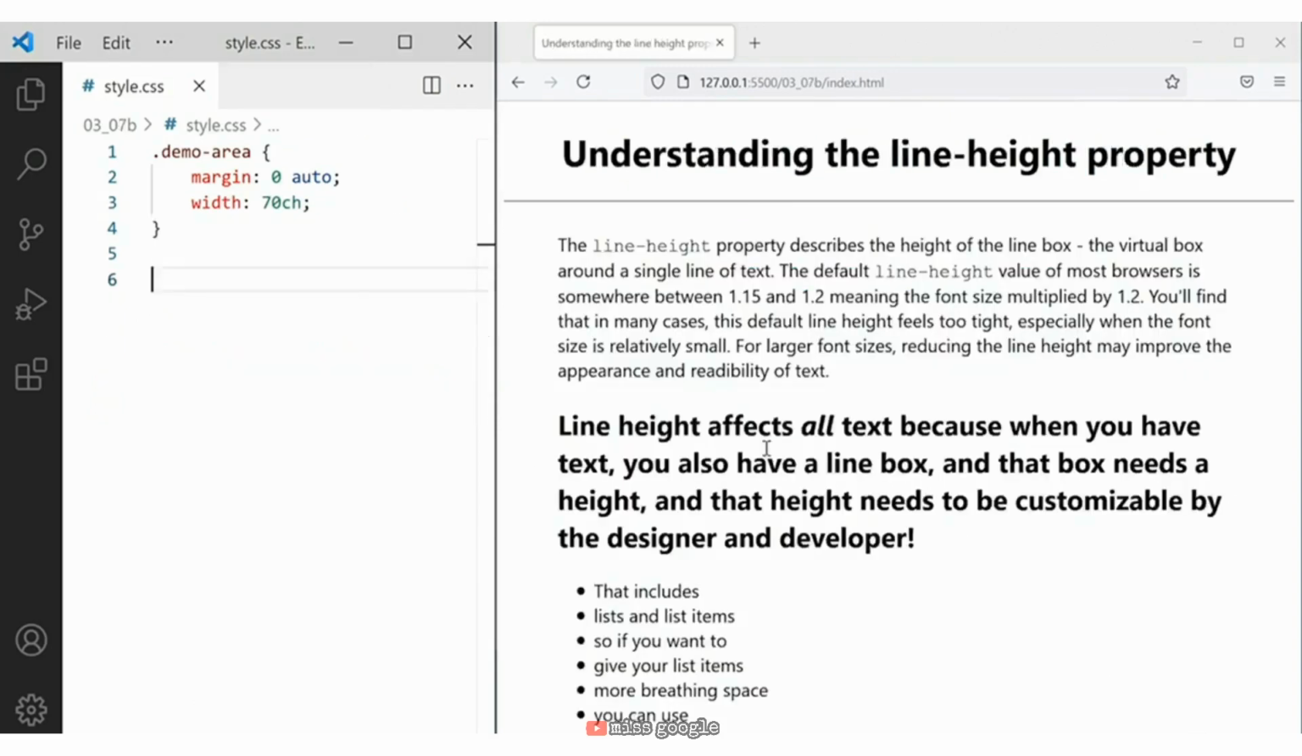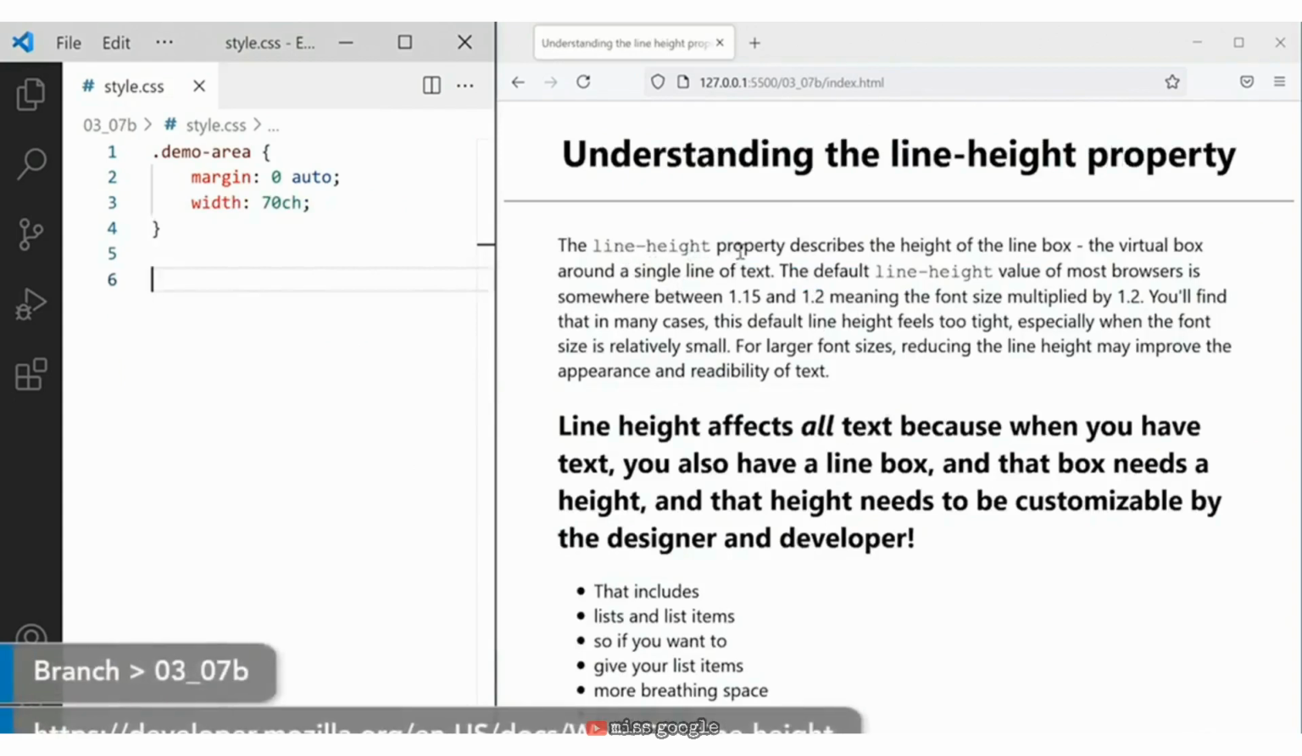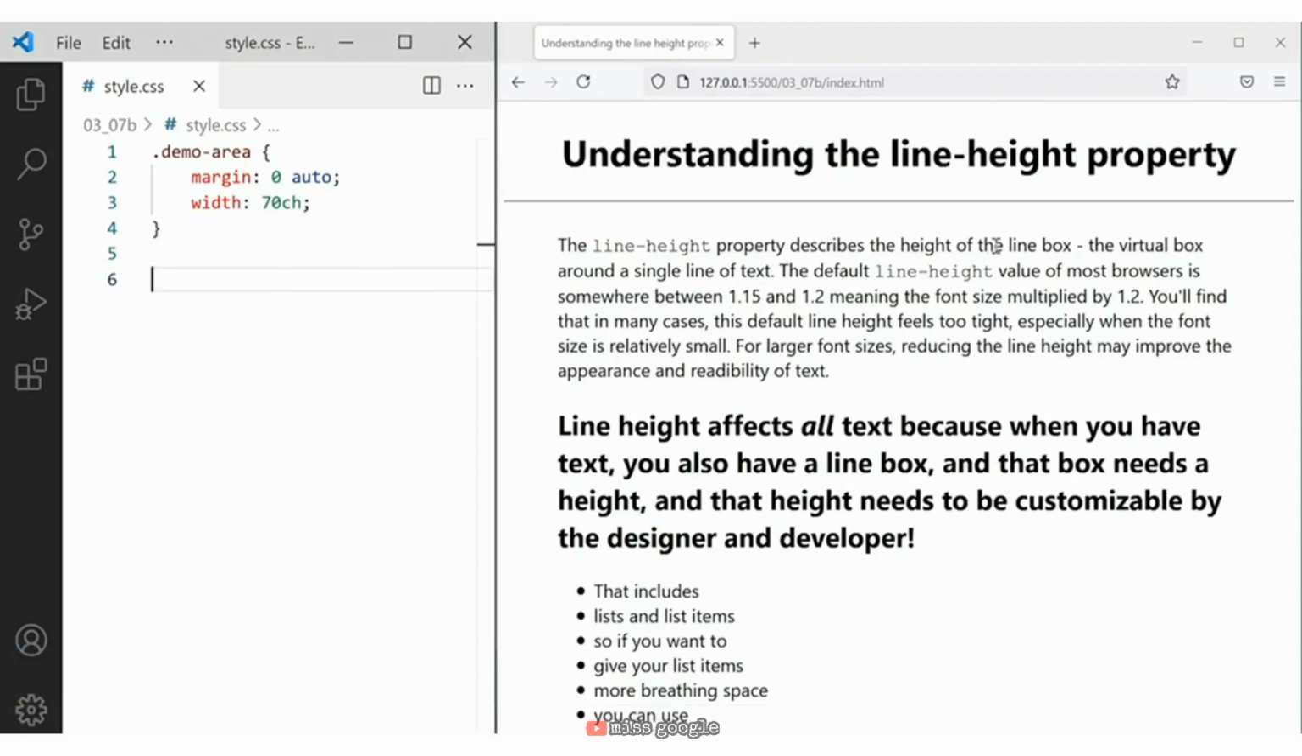The line height property describes the height of the line box. That's a virtual box around a single line of text. The default line height value in most browsers is somewhere between 1.15 and 1.2, meaning the font size multiplied by 1.15 or 1.2. And you'll find that in many cases, this default line height feels too tight. There isn't enough space between each of the lines, especially when the font size is relatively small. Then again, for a larger font size, like you see down here in this heading, the line height may be too great, and reducing the line height may improve the appearance and readability of the text.